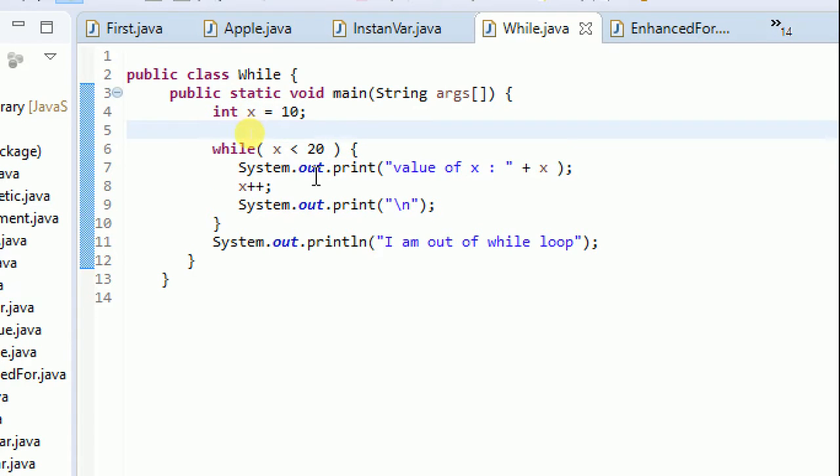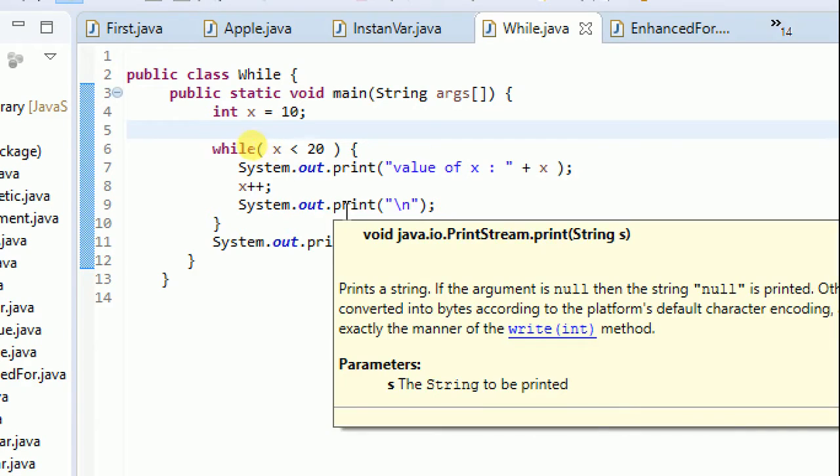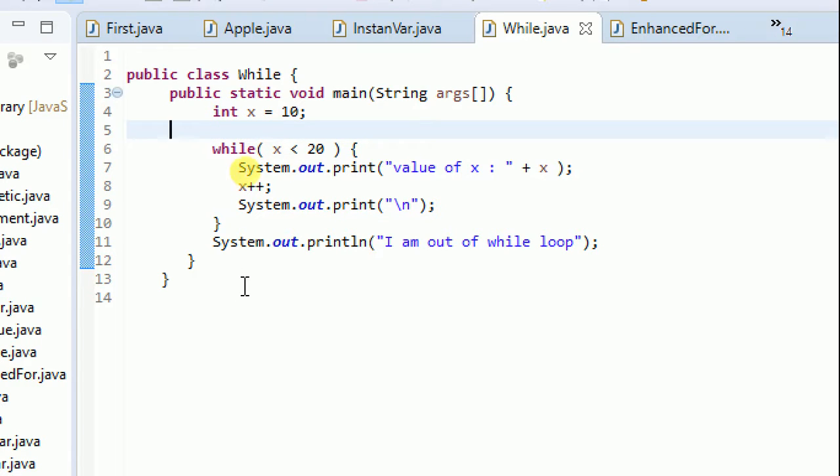The condition here will be checked and it will print the value of x, and then it will again increment the value of x by 1, and then it will print one single line. But if it is false, it will come out of the loop and print, "I am out of the while loop." So let's execute it and see what output we get.